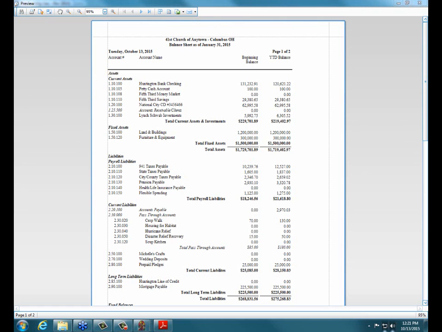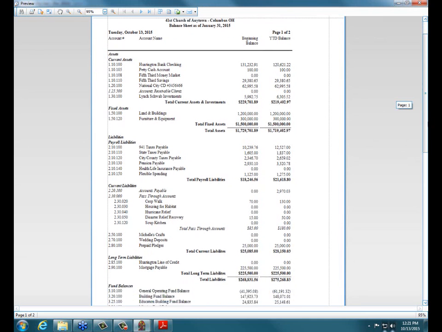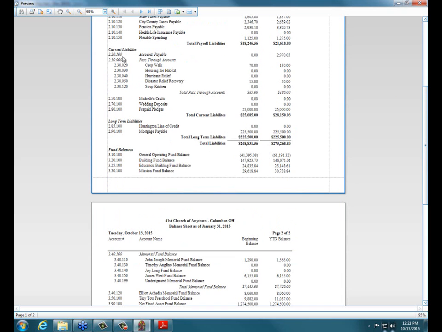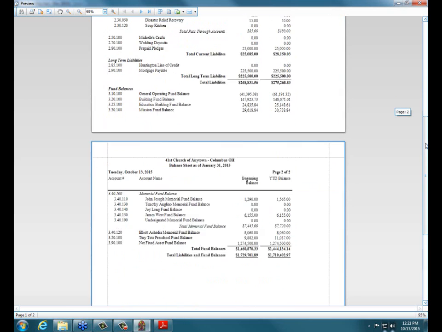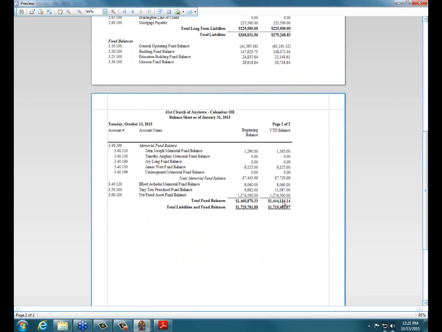So when I scroll down on my report to the very bottom, here's all of our liabilities and their balances as we go down. There's our total liabilities. Here's all of our fund balances. So you see we've got the same amount for total liabilities and fund balances as we have in assets. That's how the system stays in balance.